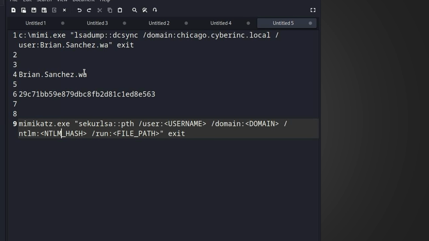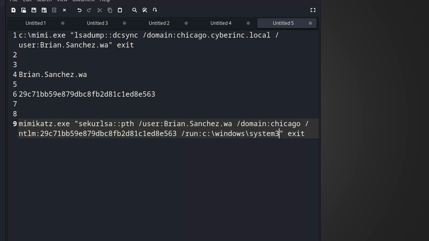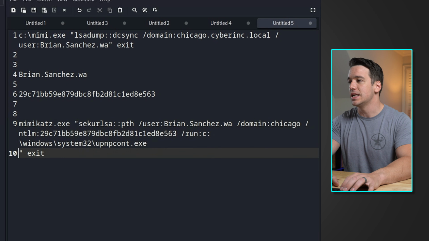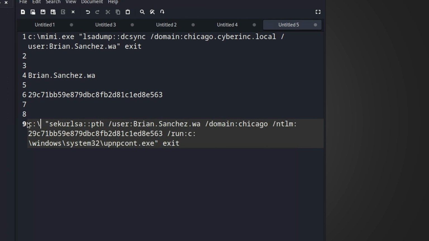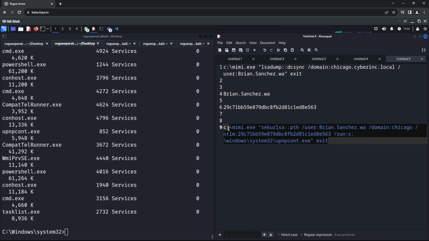So to prep this command, we're going to actually grab the username. We got to paste it in right here. We're going to grab his hash. We're going to paste it in here. And then the domain, you guessed it, Chicago. The last thing we need to do is specify the binary that we want to run with Brian's credential. So we're going to fill that in with C:\Windows\System32\upnpcont.exe. We have our exit at the end, and then we just need to make that final edit at the beginning to reference our target executable.